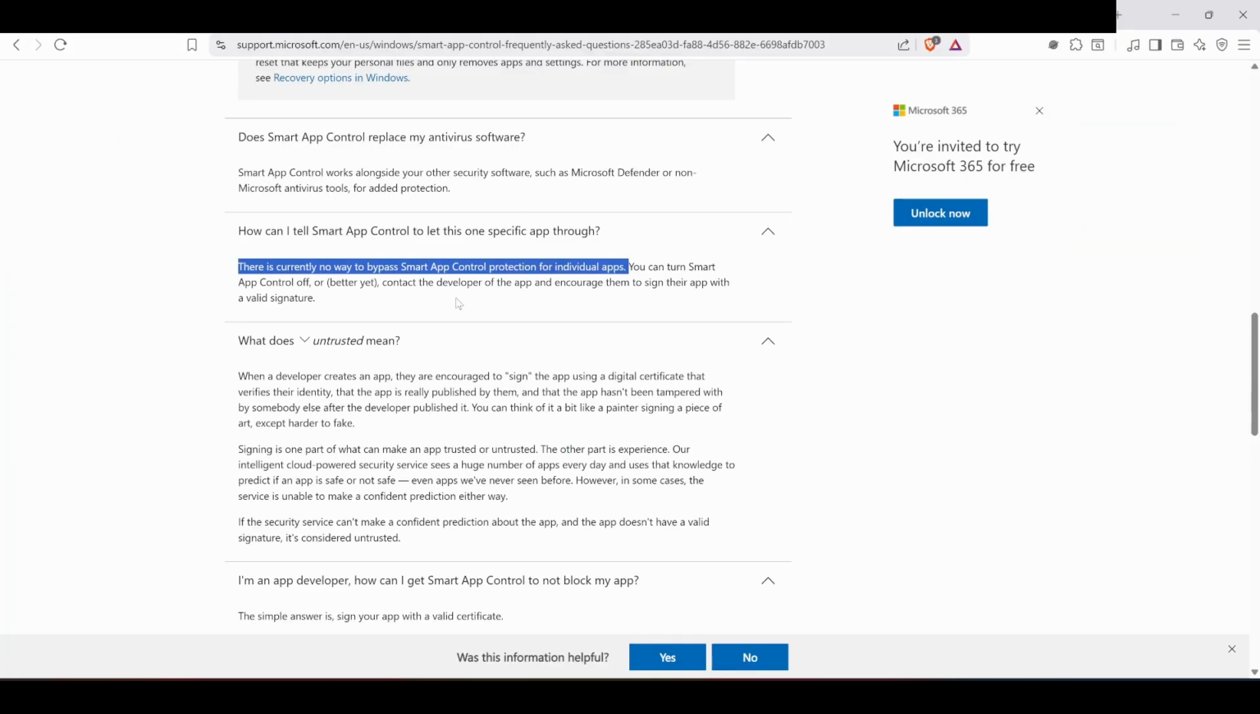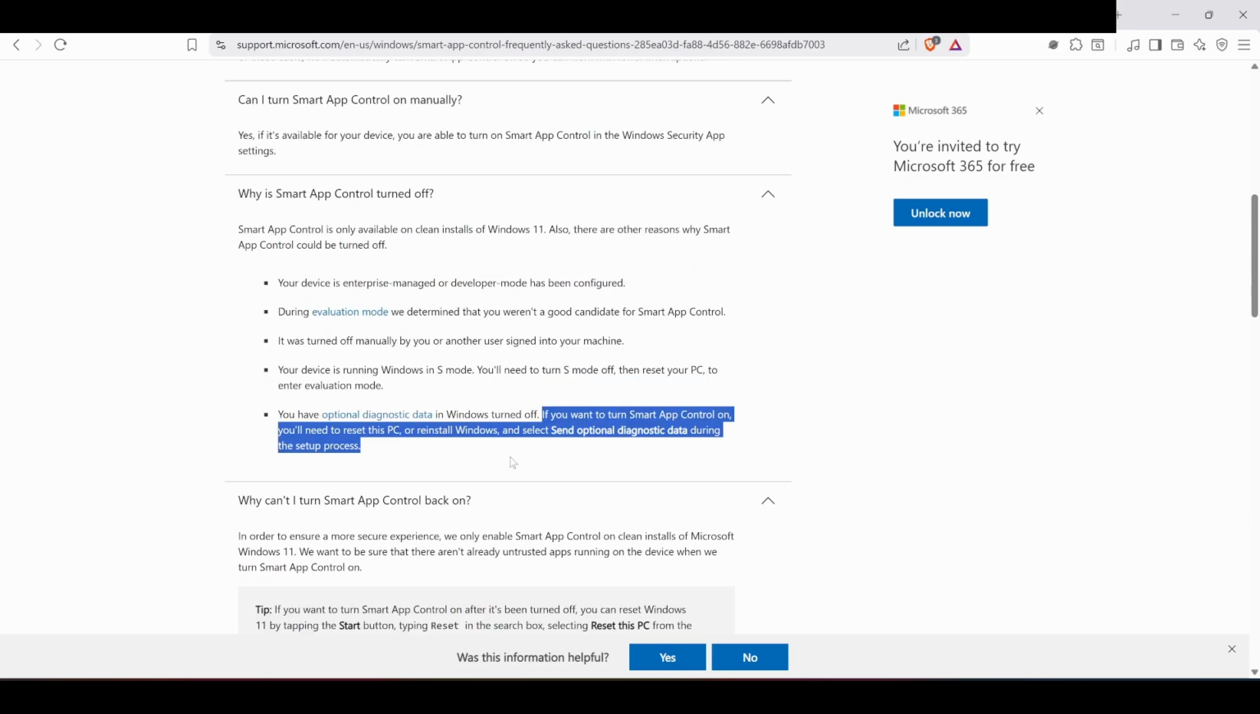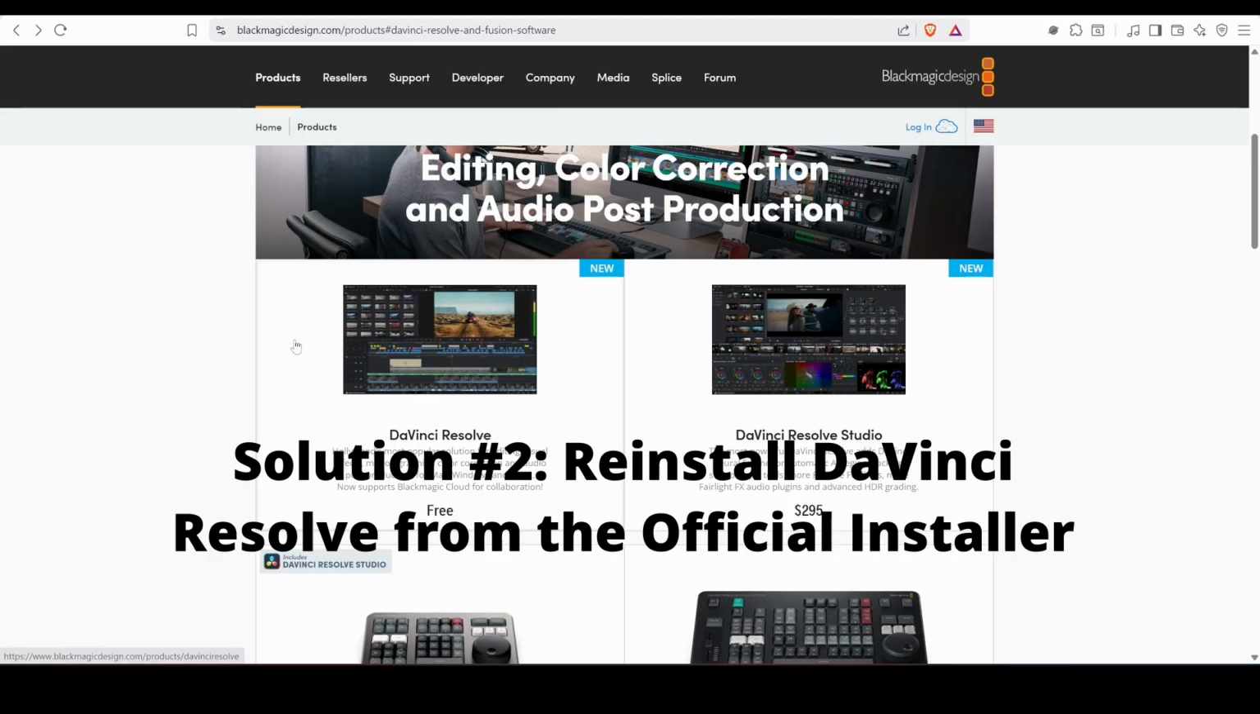Microsoft's own FAQ says there's no per app exception. You either turn it off or the developer needs to ship binaries that pass trust checks. If you turn Smart App Control off and later want it back on, you may need to reset your PC or reinstall Windows.